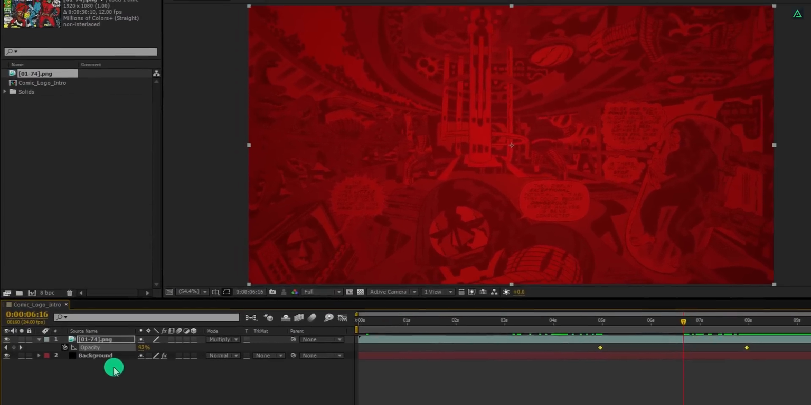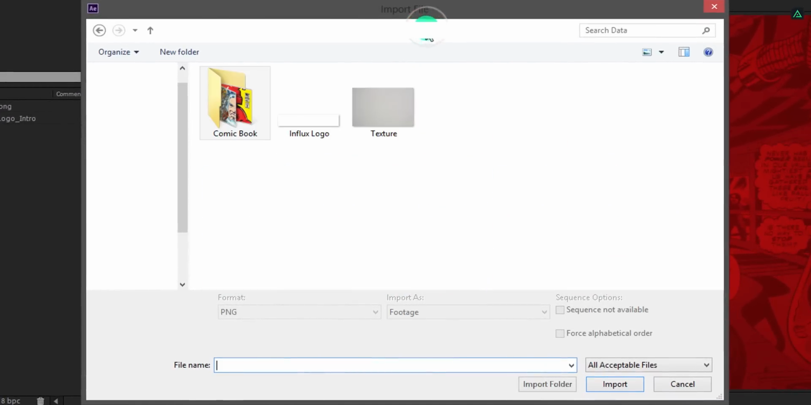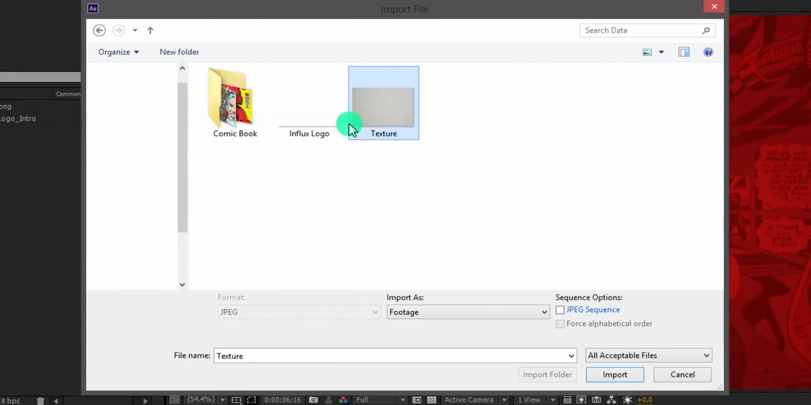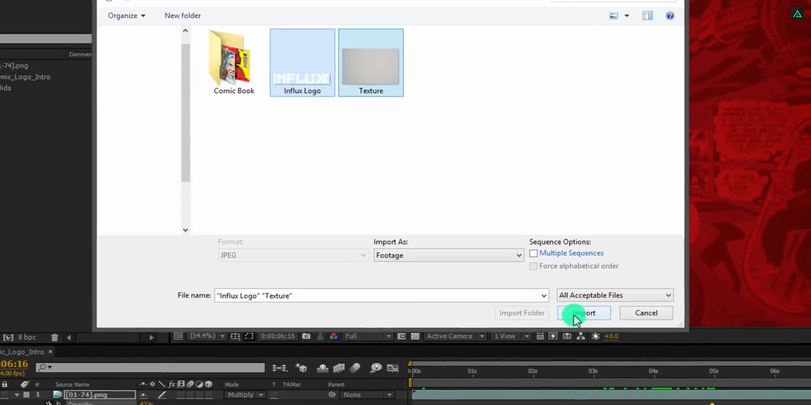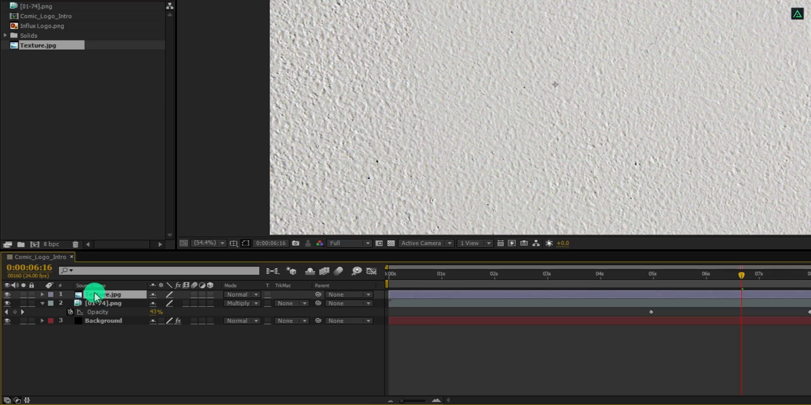Let's add a texture to it. Double click here to import the texture file, go to the folder where your texture file is saved, and then select it. I am also selecting the logo, because we need to add it later. Now grab this texture image, and place it above the sequence layer.